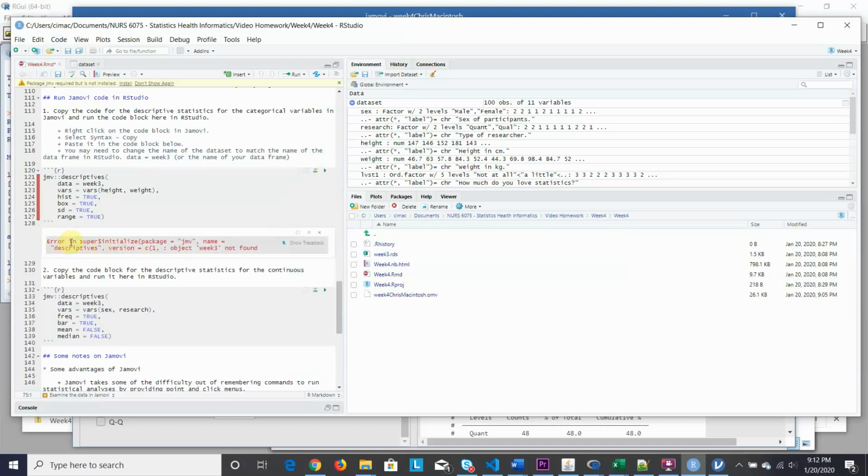Okay, so it tells me I have an error. Object week 3 not found. So my data is actually in a variable called data set. So I was kind of expecting that. And we will go change that. And let's run it again.